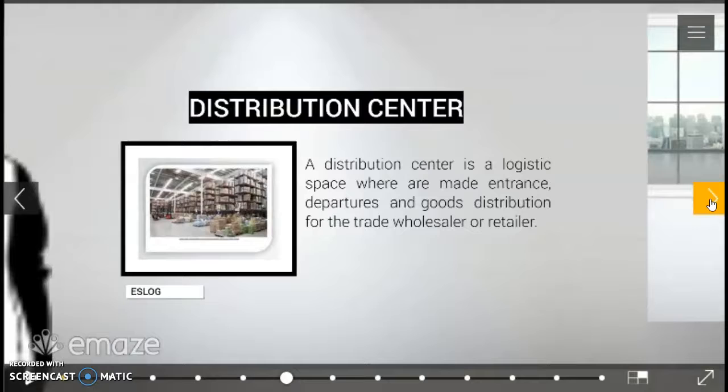Distribution center. A distribution center is a logistic space where a main entrance department and goods distribution for the trade, goods, wholesaler or retail.